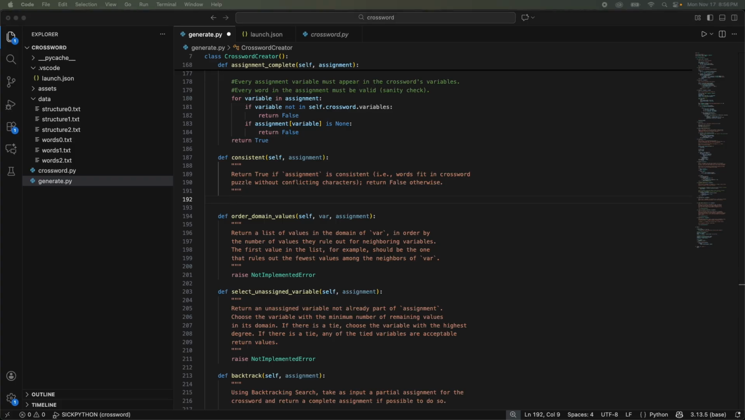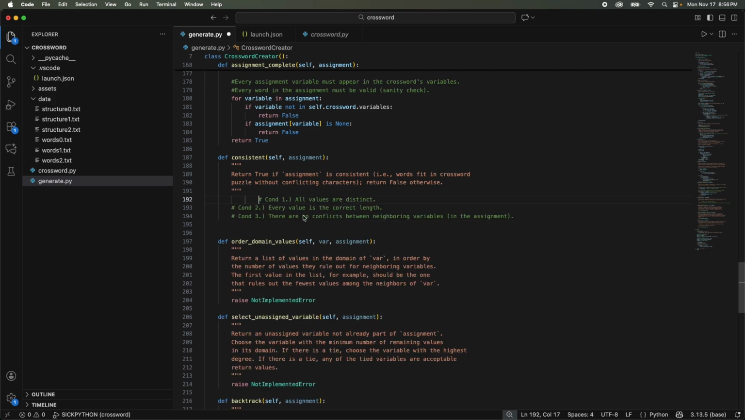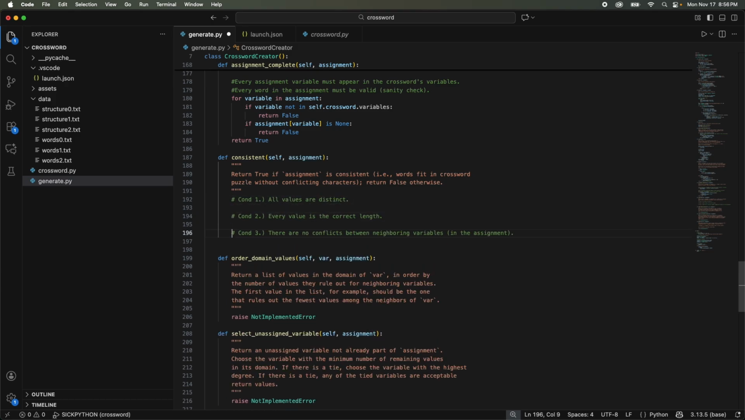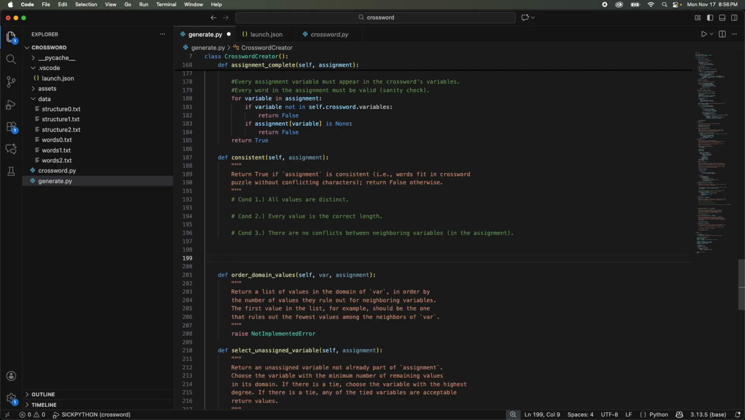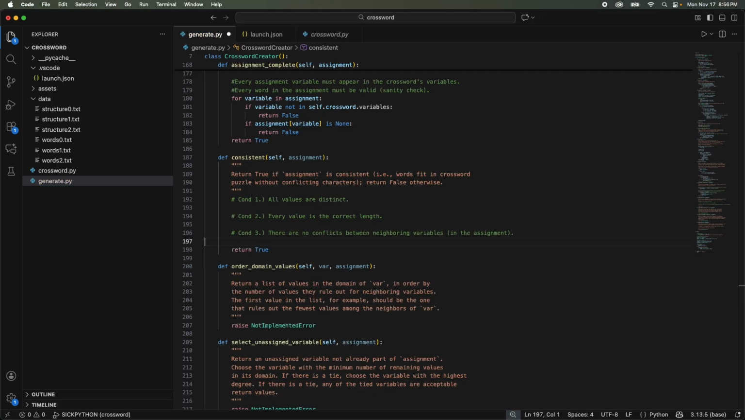All right, I'm going to translate those three conditions into comments. That's pretty much what we're going to check, and we'll do false checks on them. And if none of them return false, we'll return true. So that'll be the pattern we follow here. The first condition, all values are distinct. This is kind of straightforward. Essentially, just every word should be unique. In other words, there should not be duplicates.